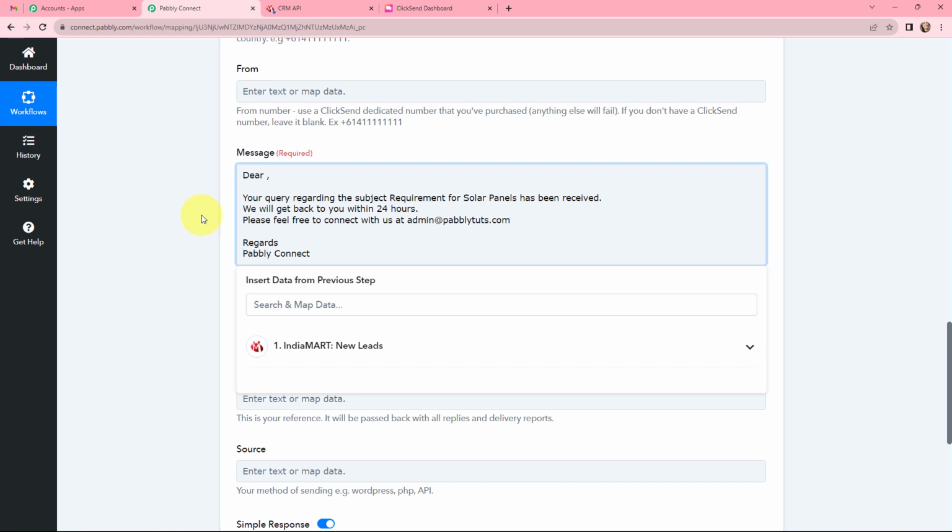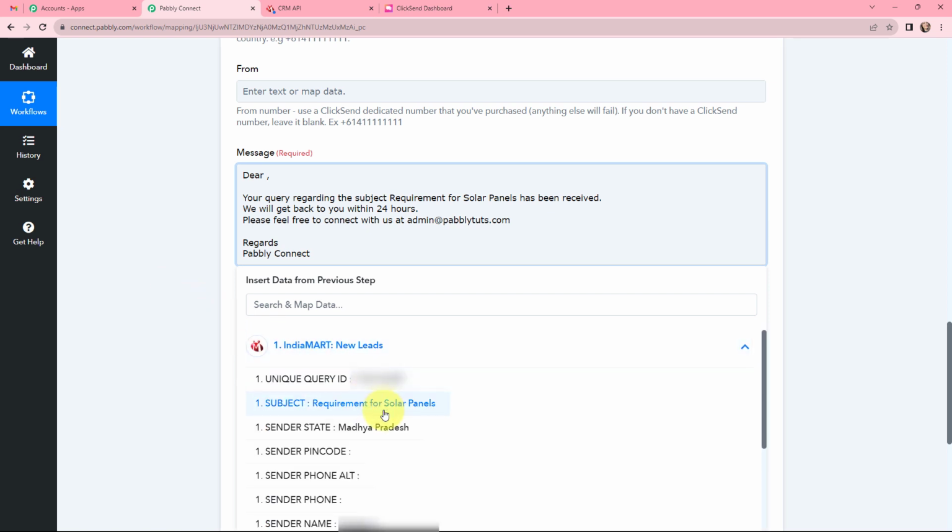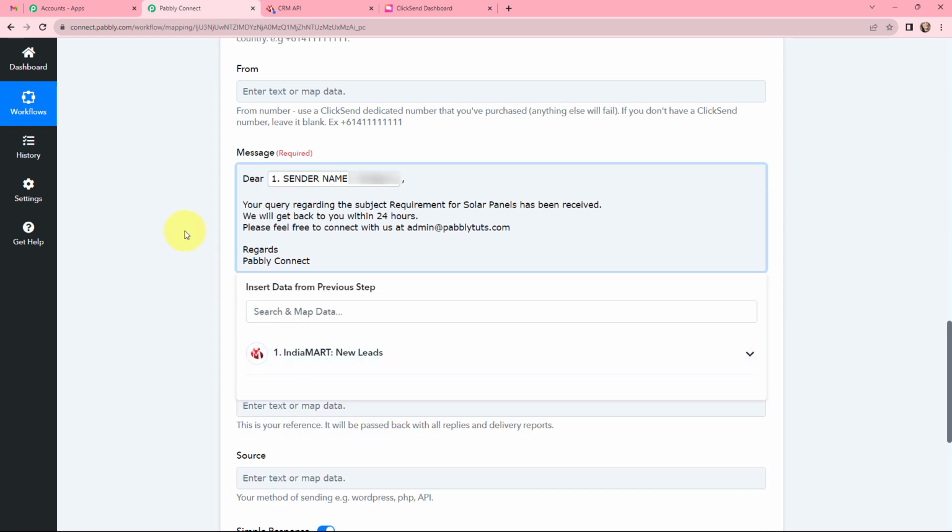So here in the field of message, I have framed a message which goes as, Dear, your query regarding the subject requirement for solar panels has been received. We will get back to you within 24 hours. Please feel free to connect with us at admin@pabblytudes.com. Regards, Pabbly Connect. So this here is the SMS that I want to send to a lead, but after dear, I want to mention the name of the lead. So here I will be mentioning the name of the lead and I've mapped the name.